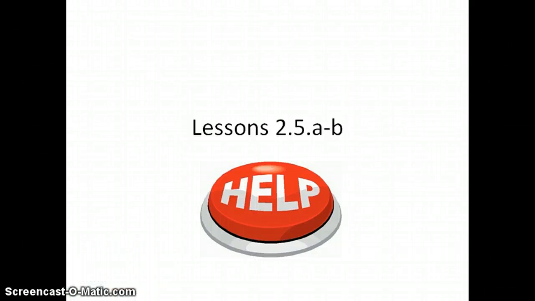Hi everyone. There was a question today from one of my students about the assignment for lesson 2.5, and I wanted to explain to everyone how to approach this independent challenge number 1, because I figured if one student had a question about it, there might be others who would benefit from an explanation as well.